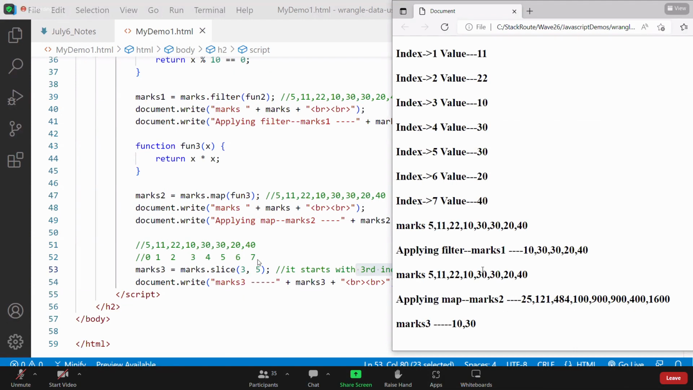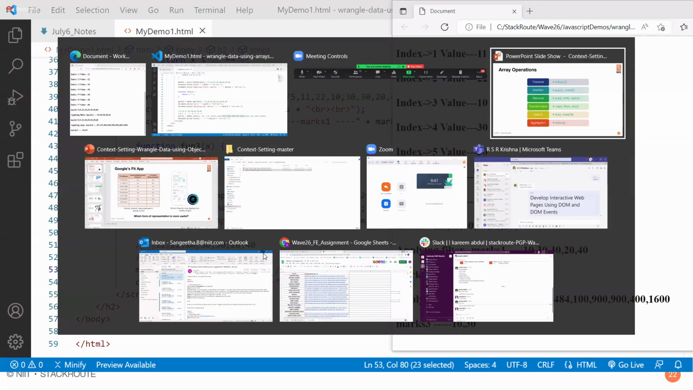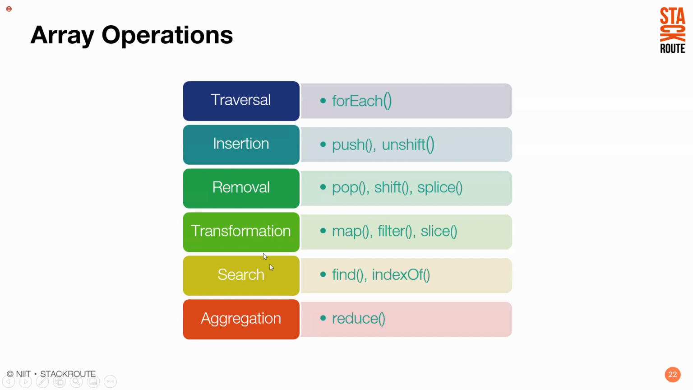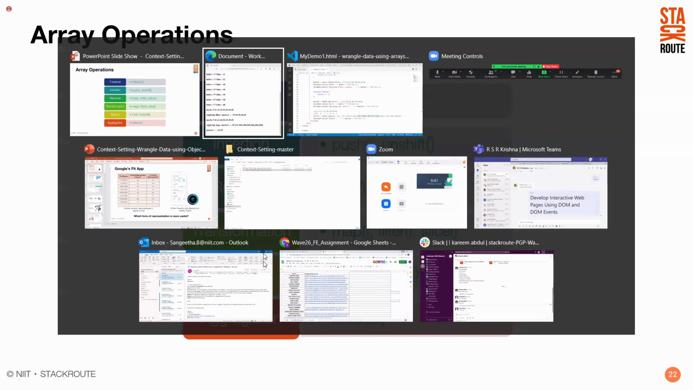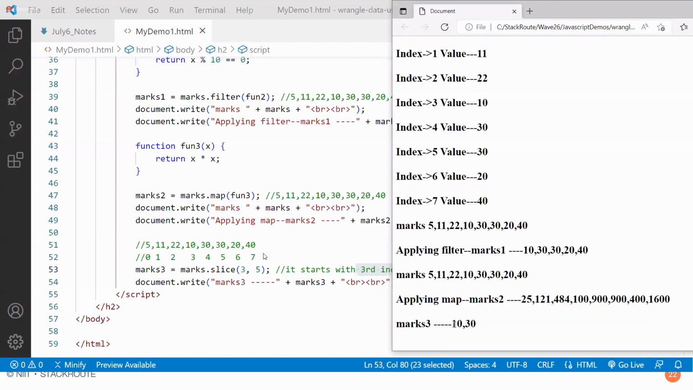It returns only the selected index. I provided 3 and 5, so it takes only 3 and 4 and stores them in marks3. It is not deletion. Come on guys, it is a transformation function. So it transforms all the 8 values, and we are getting only 3 based on our requirement.